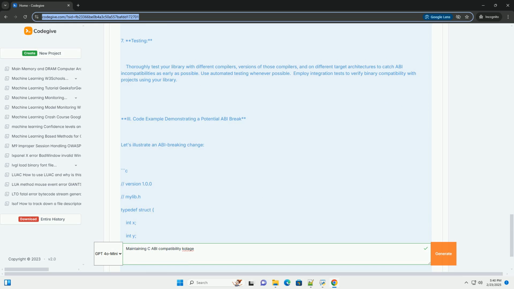2. Strategies for maintaining ABI compatibility. 1. Header files are your friend and enemy. Public header files, .h. These declare the interface your library exposes. Never change the structure of declared data types (structs, unions, enums) or the function signatures (return type, argument types, and number) in public headers unless you're prepared to break ABI. Even seemingly minor changes like adding a member to a struct can shift its memory layout.